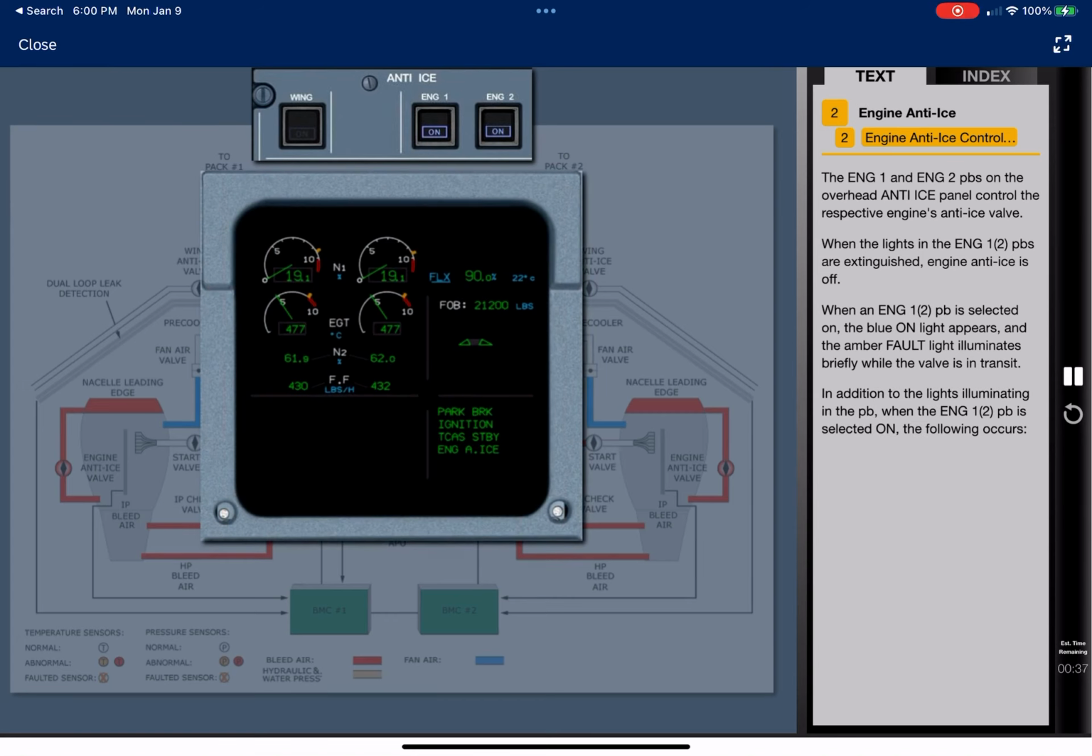In addition to the lights illuminating in the push button, when the Engine 1 or 2 push button is selected on, the following occurs. The engine's N1 limit is reduced. The engine's idle speed increases.